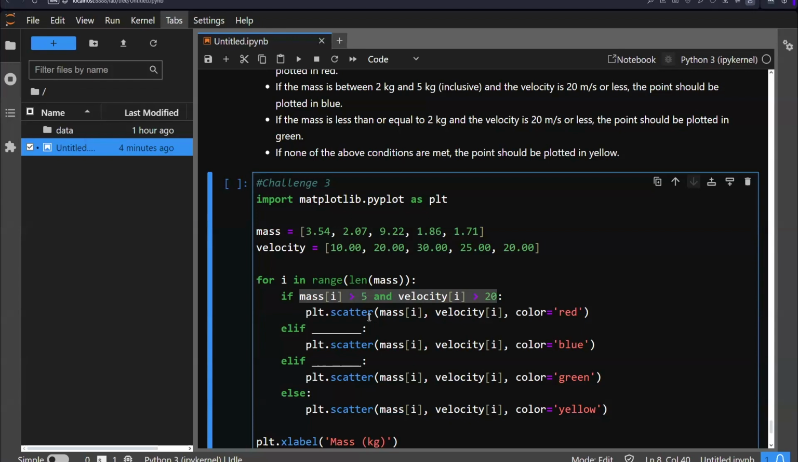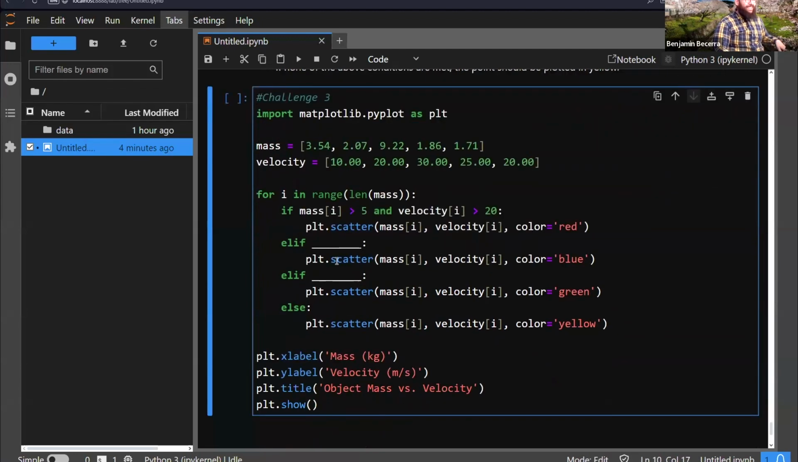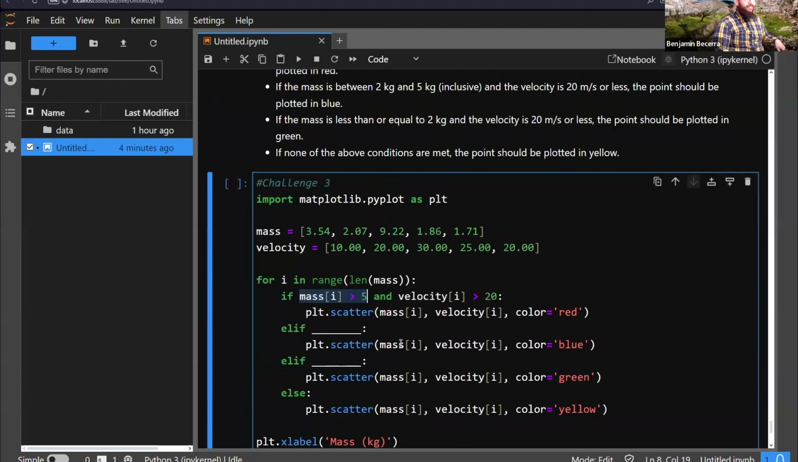All right, good. Starting to see some green check marks here. Just a handful. Okay, I'm seeing a lot. Okay, looks good. All right, let's go through it. So it's going to follow a similar pattern as this one, but it should satisfy the next condition. For blue, we wanted it to be when mass was greater than 2 and less than or equal to 5, as well as velocity being less than or equal to 20. So did you get this one?